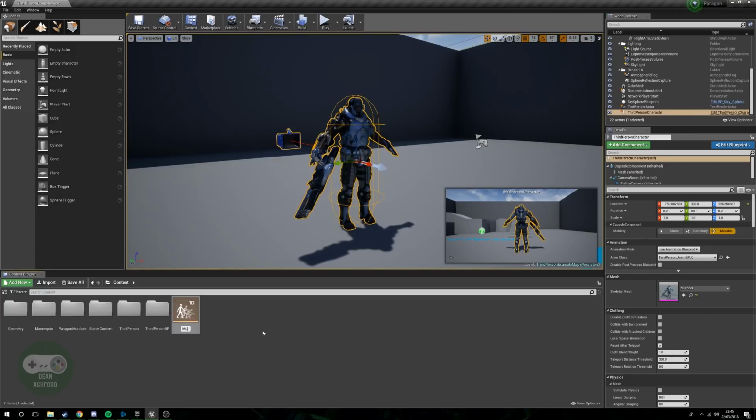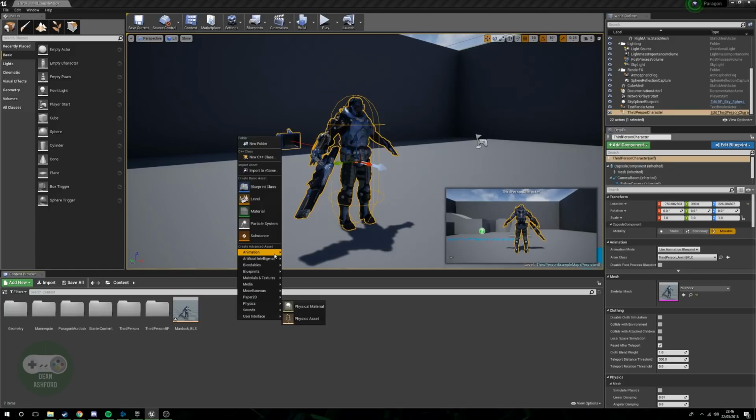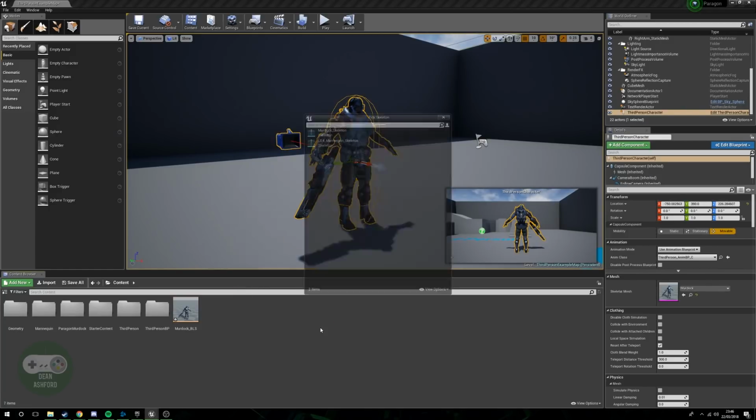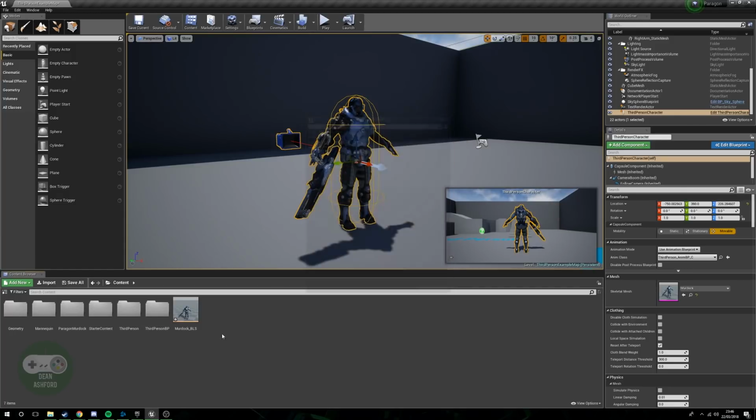So I'm going to call this Murdoch underscore blend space. I'll open this up, and by default we've got what we want because we've selected the skeleton. I don't know if you saw it when we go to animation, when we go to blend space 1D, you select the skeleton you want to use, so I'm selecting the Murdoch skeleton.